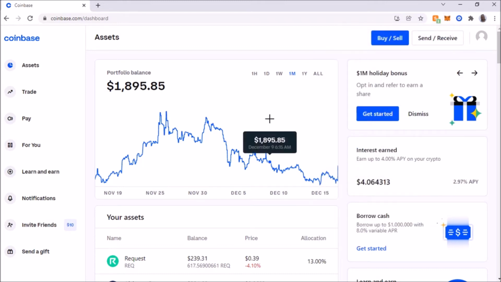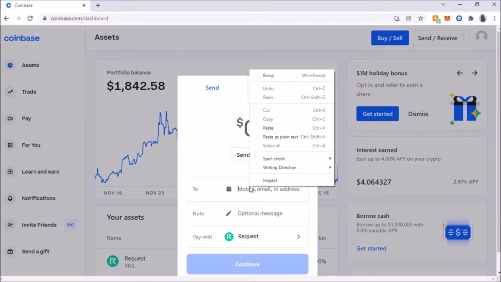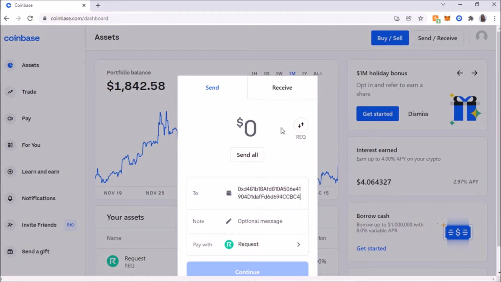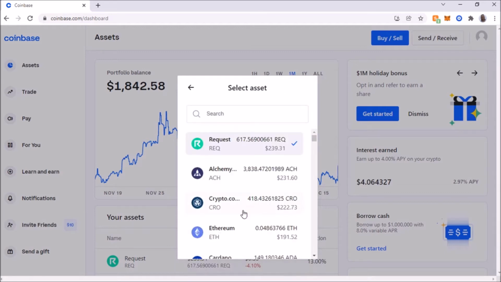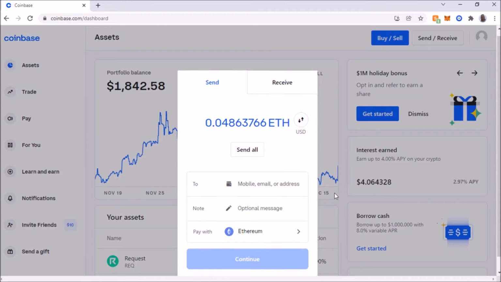Now we're going to go back to Coinbase. We're going to click on the Send Receive button. We're going to paste the address here on the to field. So paste. There it is. Okay. And we're going to pay with Ethereum. And we're going to send all of it. Okay. So let me put that. And scroll down here a little bit.